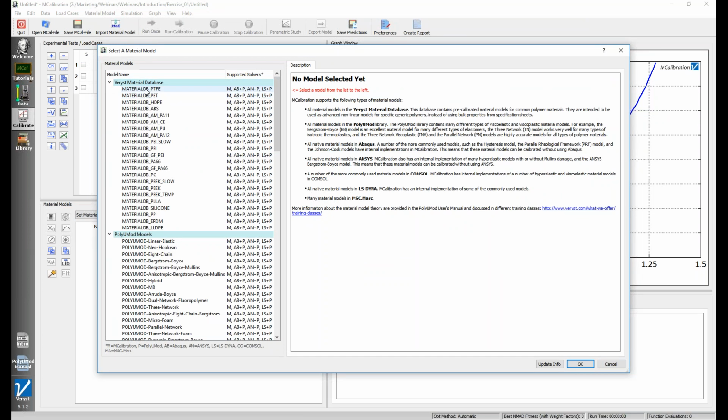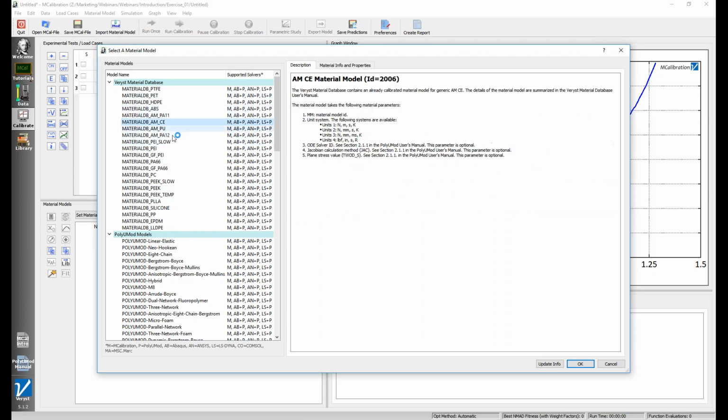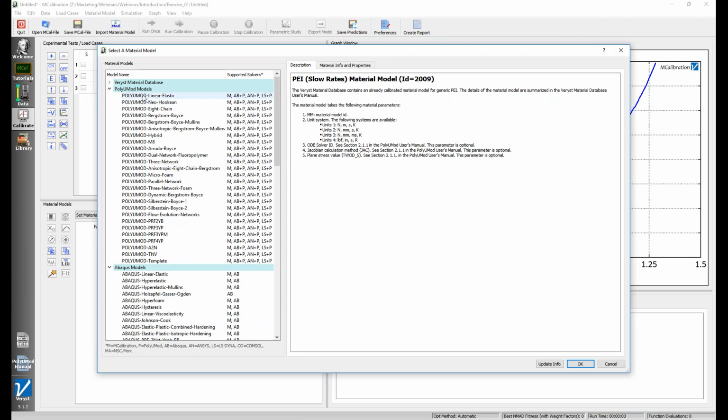First up here is the Veryst material database. These are pre-calibrated material models for all these materials that you see here. This is a product that we sell as well. And if you click on any of them, it gives you a little bit of information about it. And there's also a PDF that you can look at. So I'm just going to minimize that.